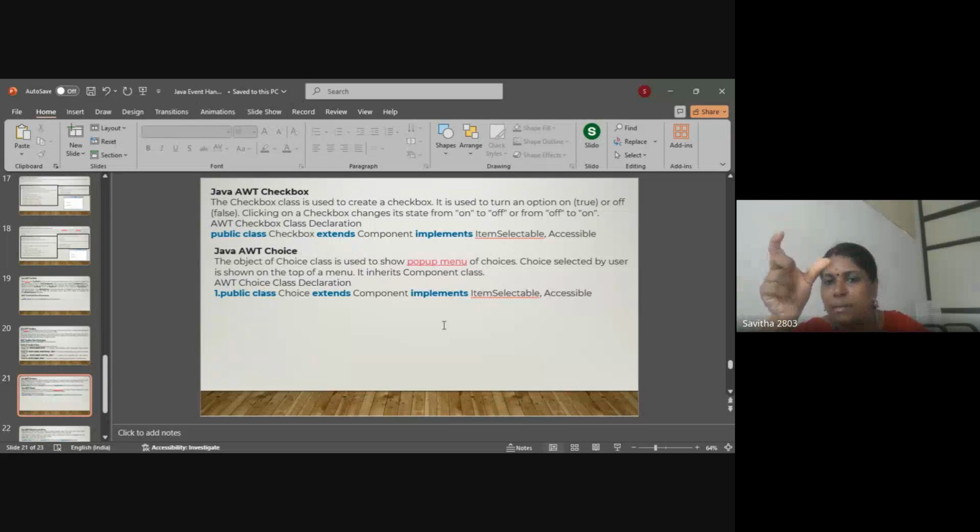Choice is a pop-up menu that is displayed inside the window. Choice is the component we use. The class Choice extends Component, which is the base class, and from that Choice is derived, and it implements ItemSelectable. Whenever an item is selected, the appropriate action is performed. It will be accessible, meaning the user can click on it.